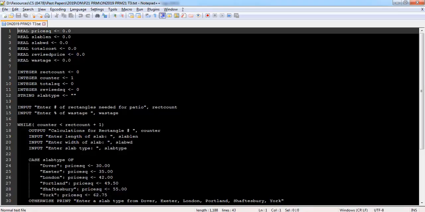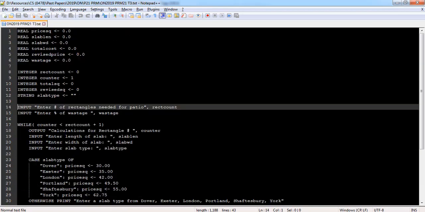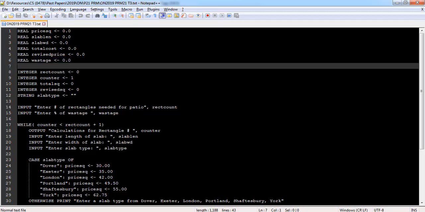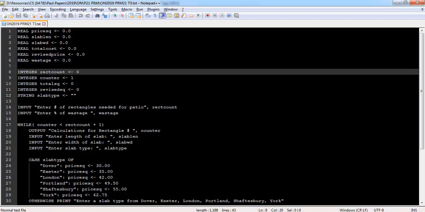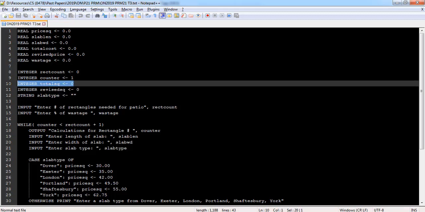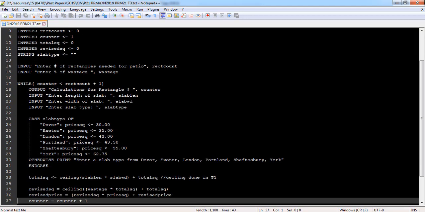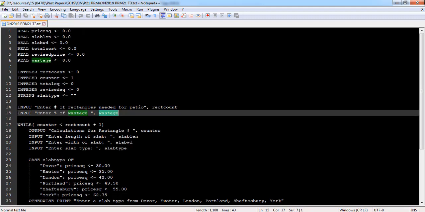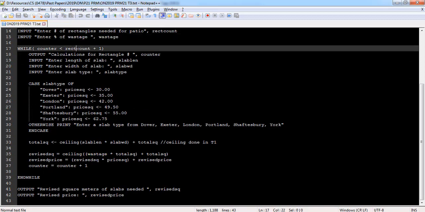For the pseudocode, this is again the same thing. So instead we have the wastage here. I declared it as real, because you will be entering a percentage, and a percentage could be a real number. And then you have the revised square area, and then you have the revised total square. So this is the only new thing, and here we are going to input the percentage, and it will be saved inside the wastage. You can see it is real here, and we saw this while loop before.